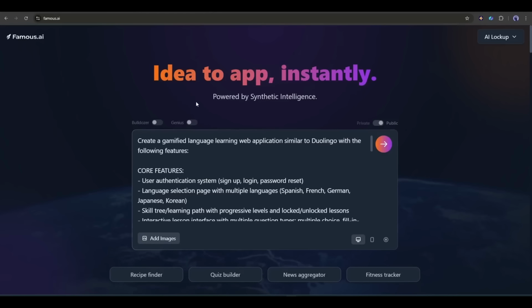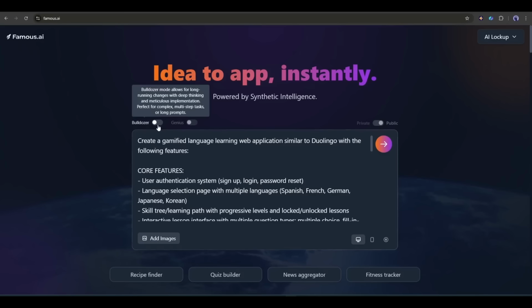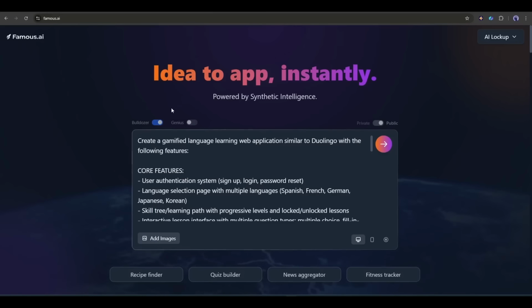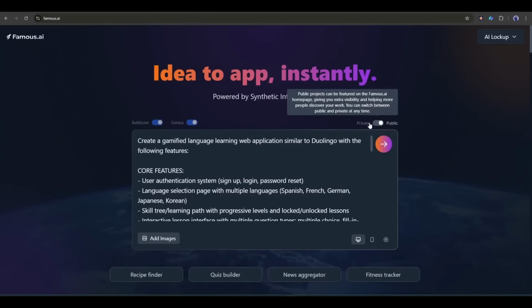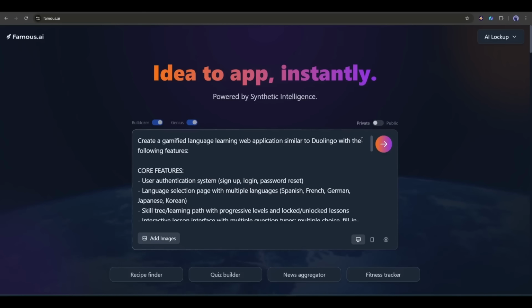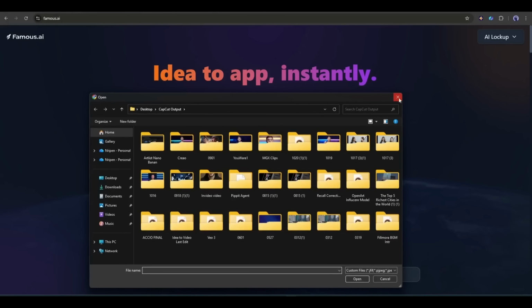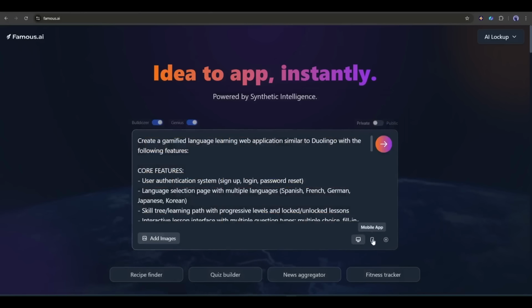Here on the top of the prompt box, you will find an option called Bulldozer Mode. If you turn on this feature, Famous AI will allow long-running changes with deep thinking and meticulous implementation. Next, the Genius Mode will provide you enhanced reasoning and problem-solving capabilities. After that, you can keep your project private by turning on this toggle. Now, if you have any design or related image, you can upload it from here. In the end, select the app type between website, mobile app, or crypto. I am selecting a mobile app.